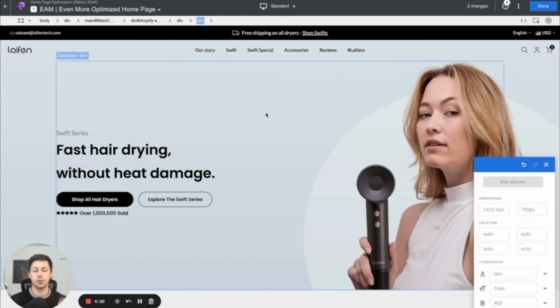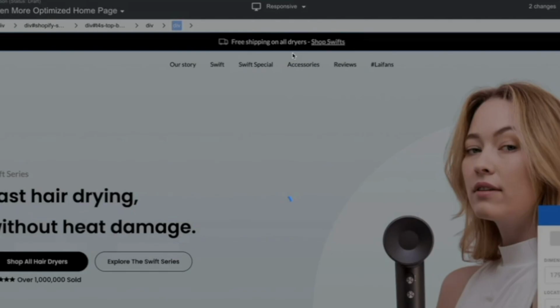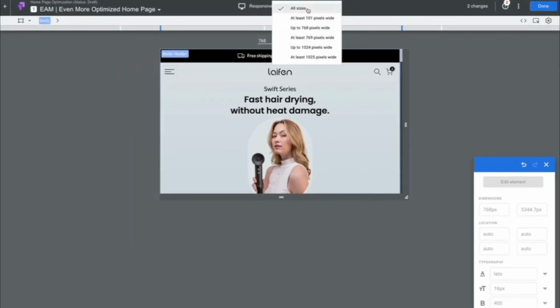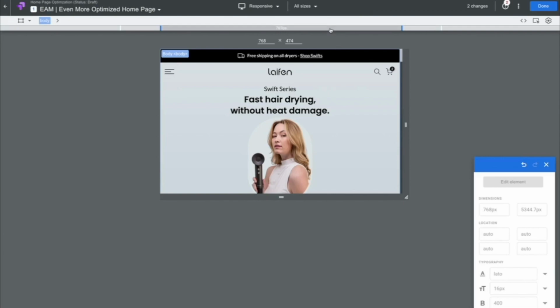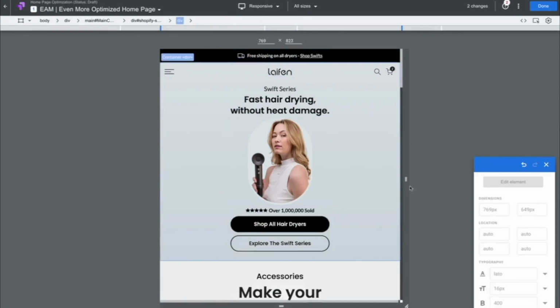Now, before we get into making any kind of desktop optimizations, I always recommend that you jump in and change this to mobile. Now, the reason we want to change this to mobile is because this is where probably 70 to 80% of your traffic is coming from. Okay, so if we're going to optimize a page, we should probably make sure that it's working well on mobile.